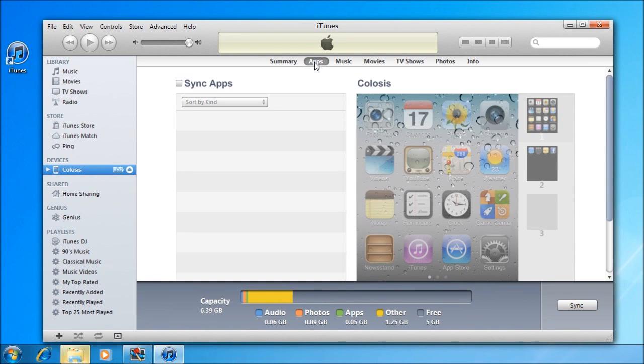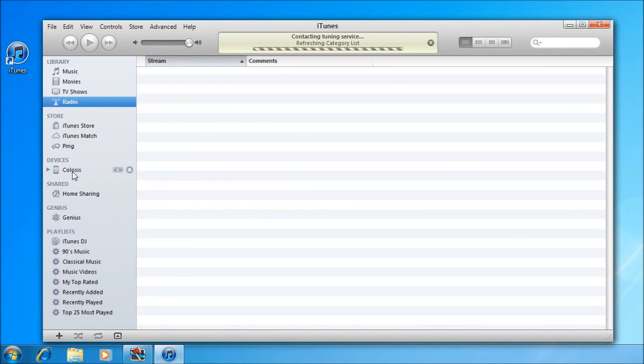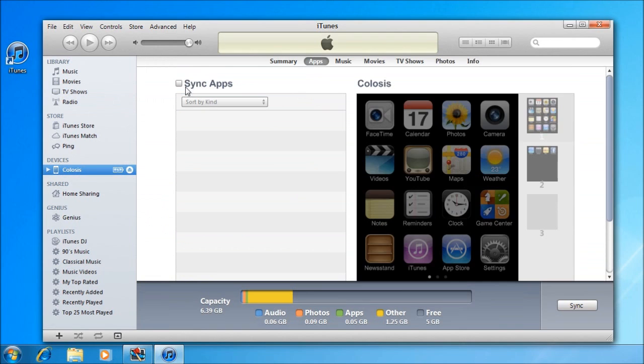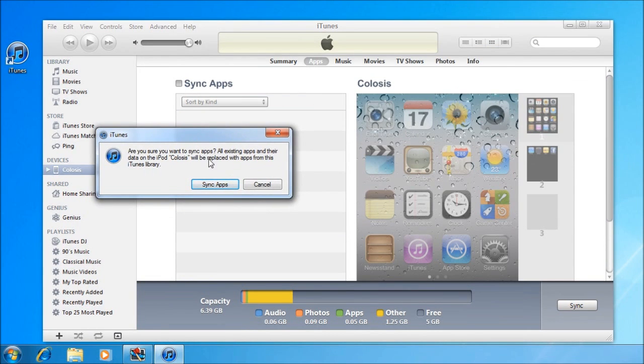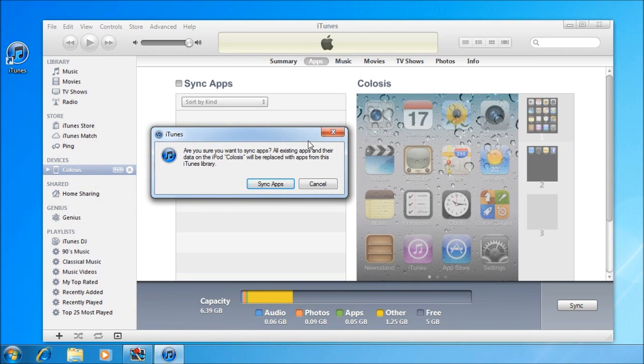So let's start with apps. Apps are probably the easiest to get wrong, as well as music. If you attempt to synchronize apps with absolutely nothing in your library, it'll obviously give you a warning first that basically it'll be replaced. And by replace, I mean it'll be deleted off your device. So you don't really want to do that. You'd want to fill up your library with those apps first.